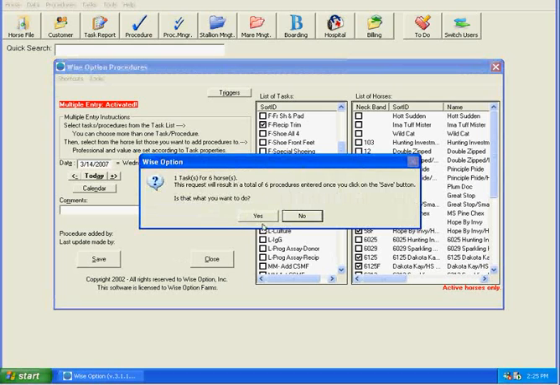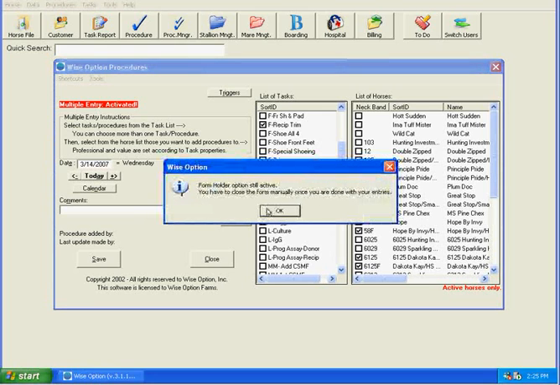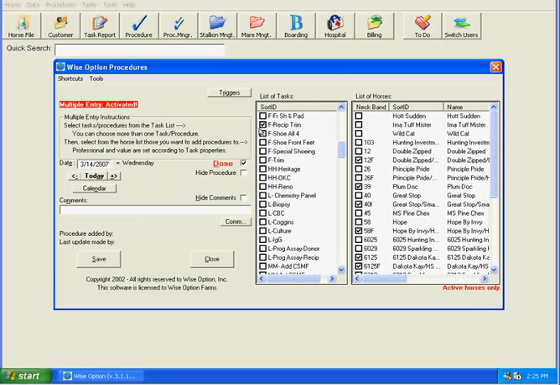1 task for 6 horses. That's what I'd like to do. I'll say yes. It's now added 6 procedures successfully. The form holder is active and it will stay open. So again, my task is still selected as well as my horses.